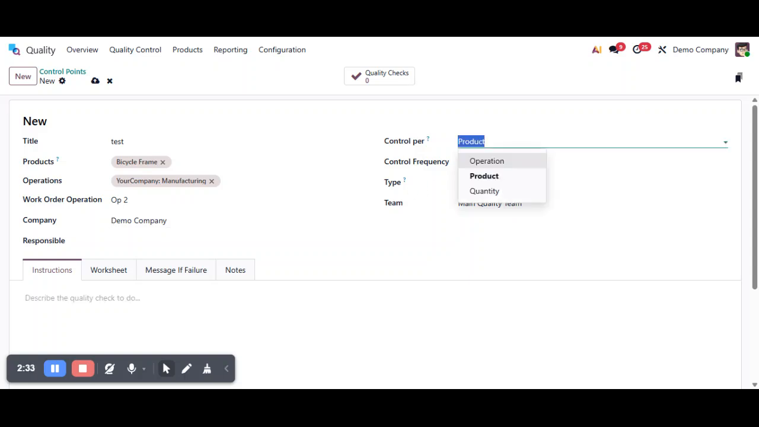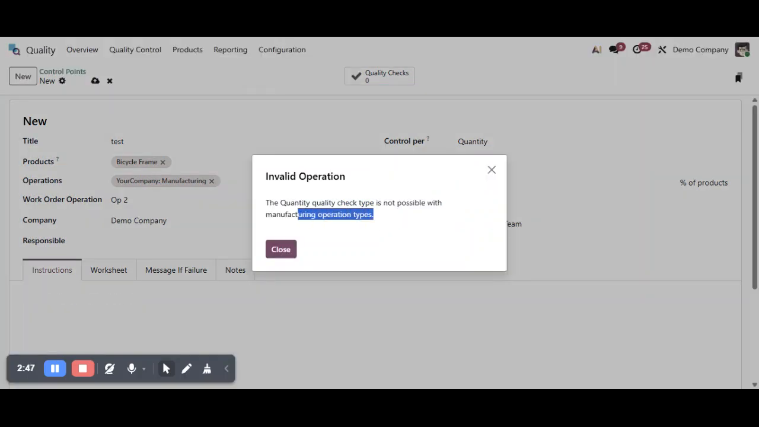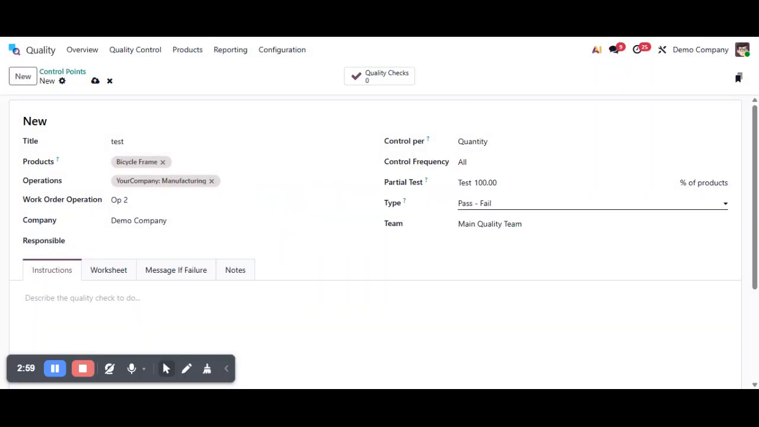Now here is where the catch is. If I click on quantity, means the system will allow me to do quality for each and every unique or single product, right? So here you can see this is what is blocking me to achieve the end goal. The quality check type is not possible with manufacturing operation types. So this is where the catch is. It means Odoo is not supporting unique or single level quality check for the operations.